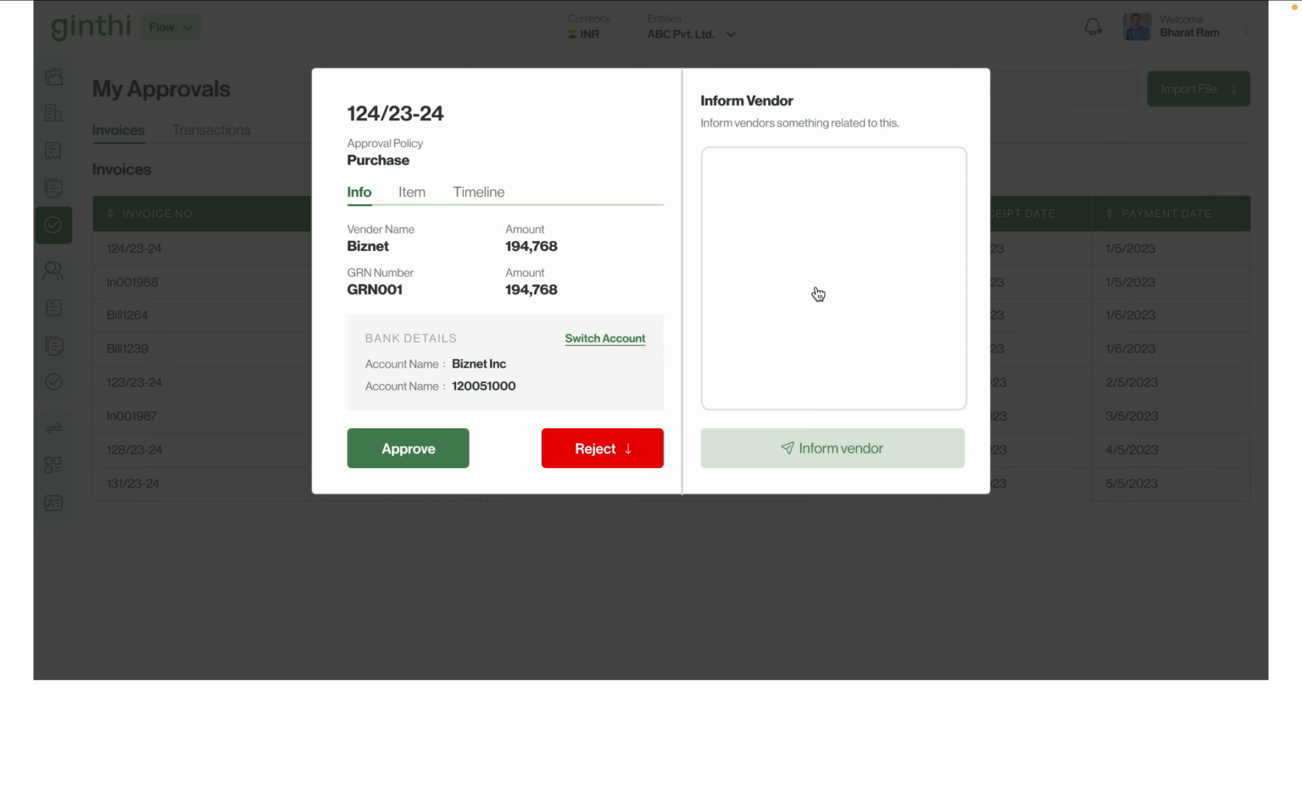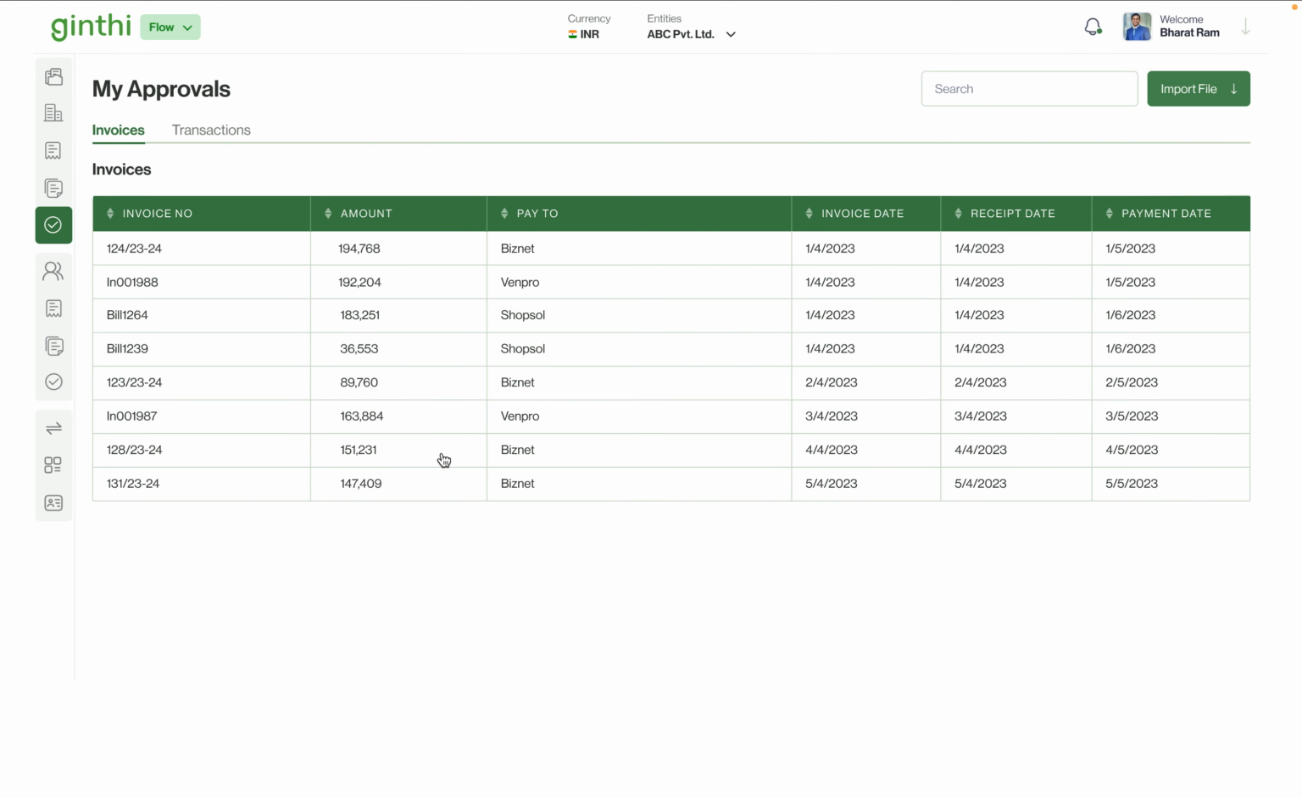What the AP Copilot can actually do is even inform the vendor by itself. If there is a mismatch between your invoice and GRN, it can inform the vendor by itself and say, hey, there is a mismatch here, why don't you please send me a credit note for this. Then it can track the credit note and update it against this invoice. So Ginthi could do that as well. So right now, let's approve this.